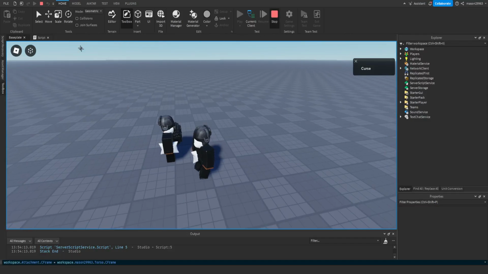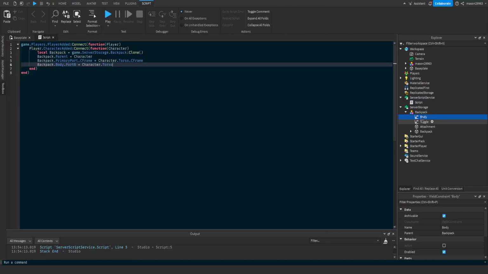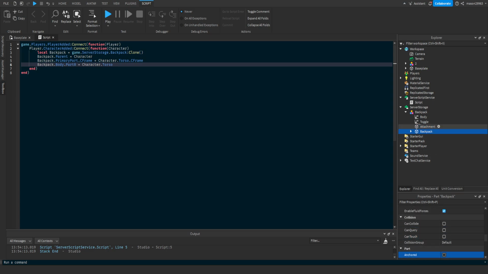Oops. Why didn't it work? Let's see. Oh, let me rename this. That's probably why it didn't work. And let me also check to see if this is anchored or not. Okay, yes, it was anchored. Okay, that's a problem.